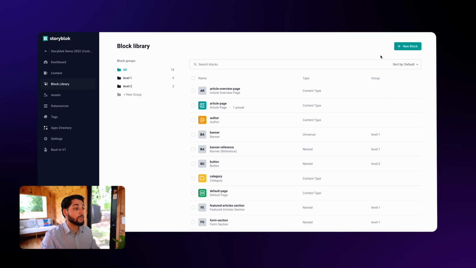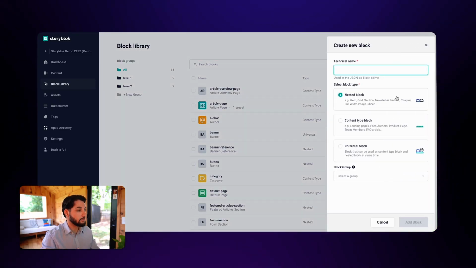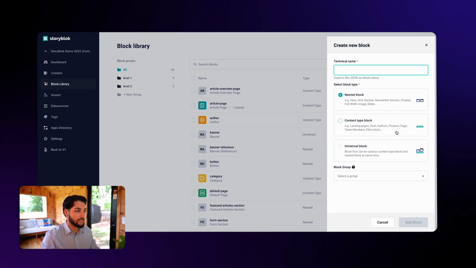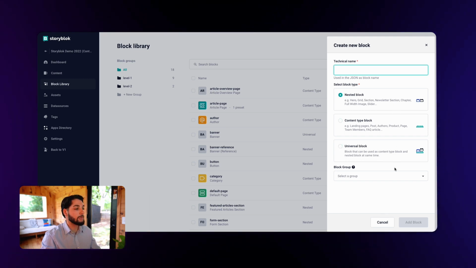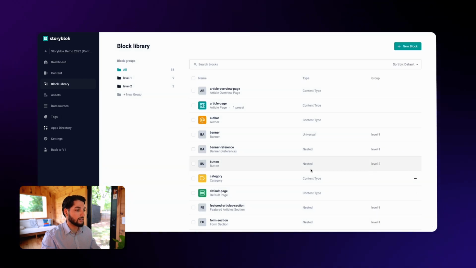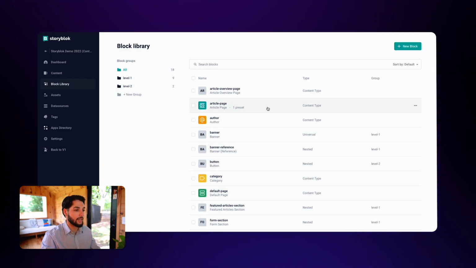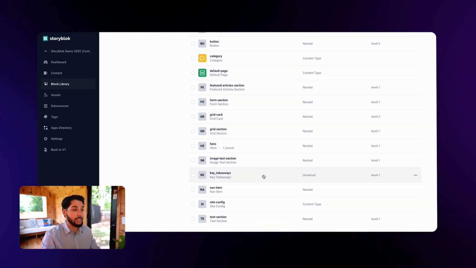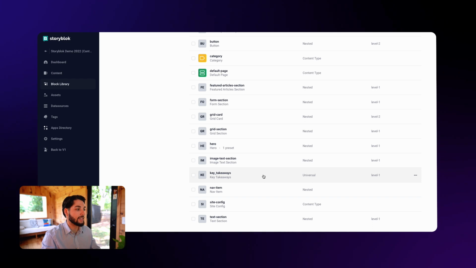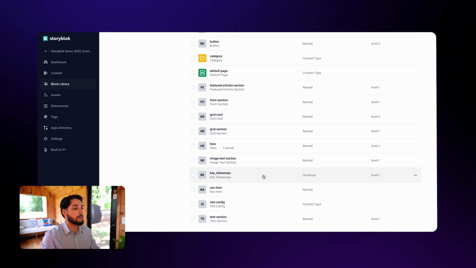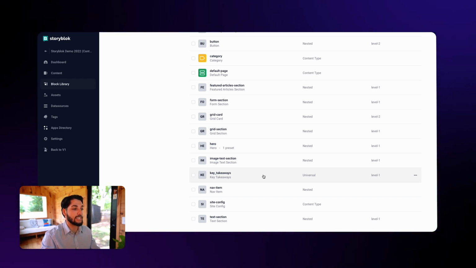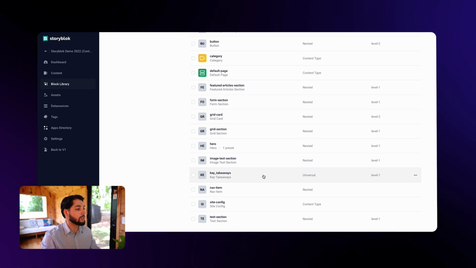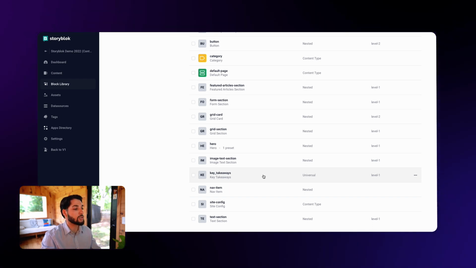The block library is where all of the definitions of your components and content types are stored. There are three main types of blocks: nested blocks, content type blocks, and universal blocks. For some examples, a banner is a nested block, an article page is a content type block, and key takeaways is a universal block, which technically means it's both a content type and a nested block. Blocks can be copied, moved, deleted, and customized easily, which in turn makes reusing and repurposing content much more efficient.